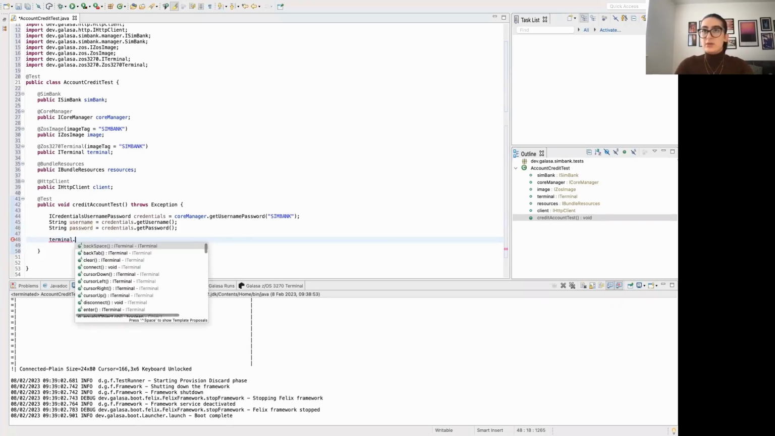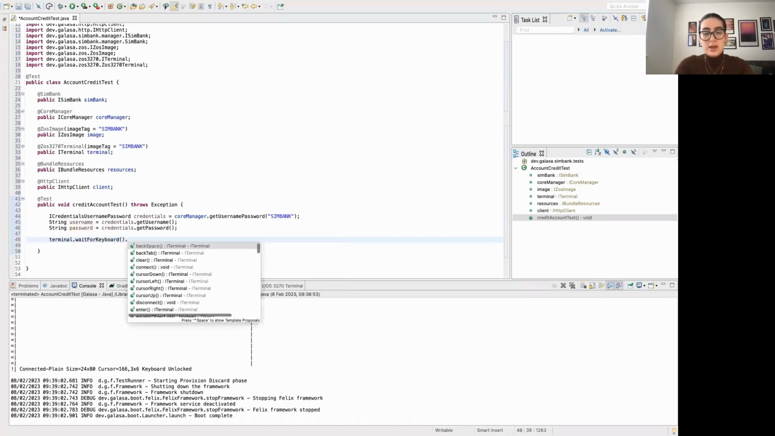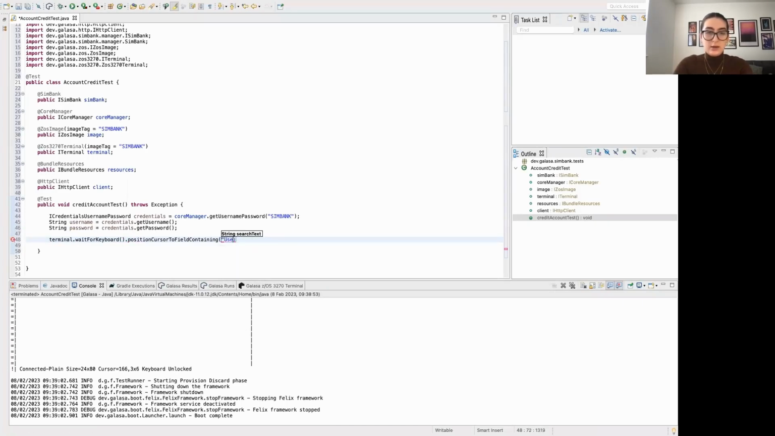Again, this is provided as part of the manager, and this is so I can interact with that terminal. So the first thing I'm going to do is a terminal dot wait for keyboard so we don't get locked. And then I'm going to position the cursor to the field containing username. Going to do a tab, and I'm going to type in that username string that I've got from my configuration properties. Type my username in. Oh, sorry. Perfect. And then I'm going to position the cursor again to the field called password.